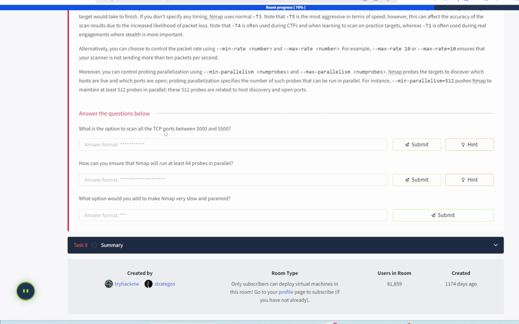And what is the option to scan all the TCP ports between 5000 and 15000? And I think it's going to be -p 5000-15000. Submit. Yeah.